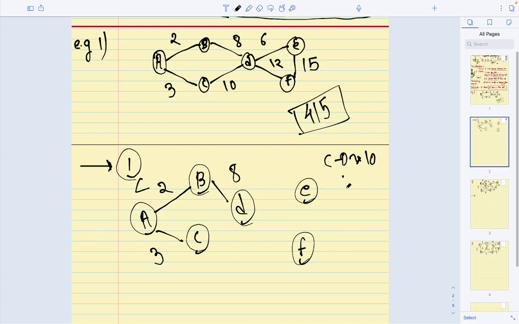And check D. So D can go from D to E. D to E distance is 6. And D can also go from D to F. And D to F distance is how much? 12. So which is the minimum distance? Pick the minimum distance and join the node. Okay, 6. So this is being joined. This is being done right now, because C to D was 10. This was not the minimum one.